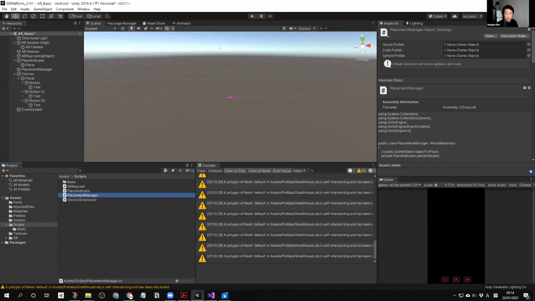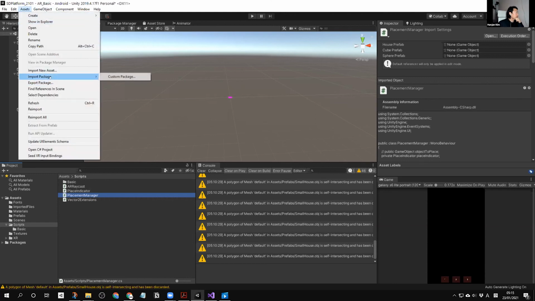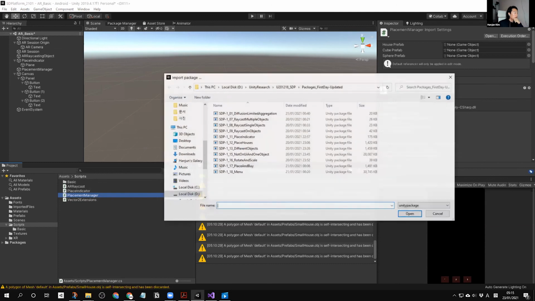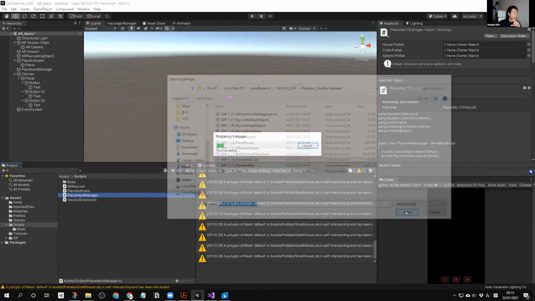It's already 15 minutes over. Maybe I will skip the rotate and scale. I think I'm just going to explain through my import package, because anyway, it's a very simple idea.